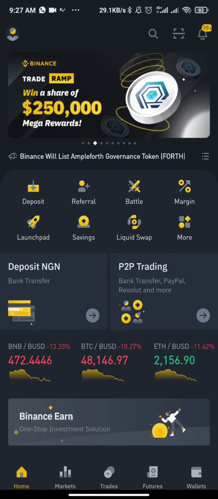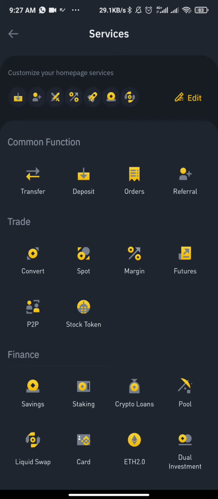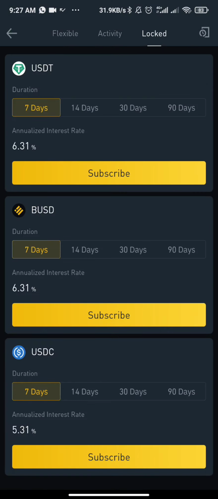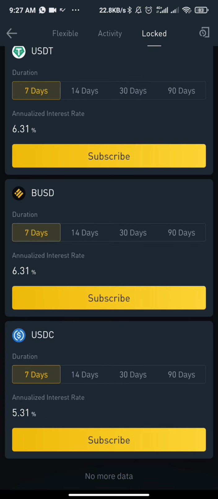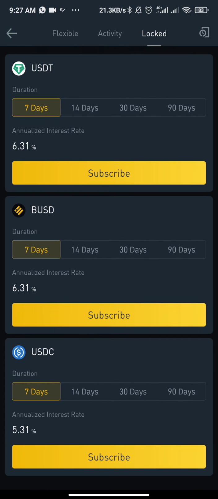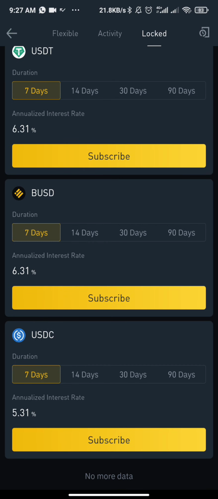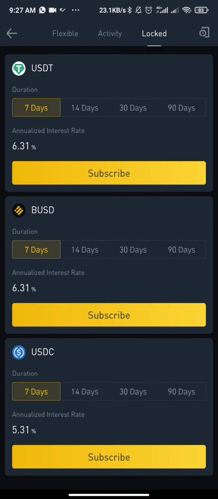Let's go back now. Let's go to the savings. Let's go to lock. Now look like lock now, you see 7 days, 14 days, 30 days, 90 days. So you see that the returns are different. So just choose any one of the days you want to save, then you get it done and it calculates it.